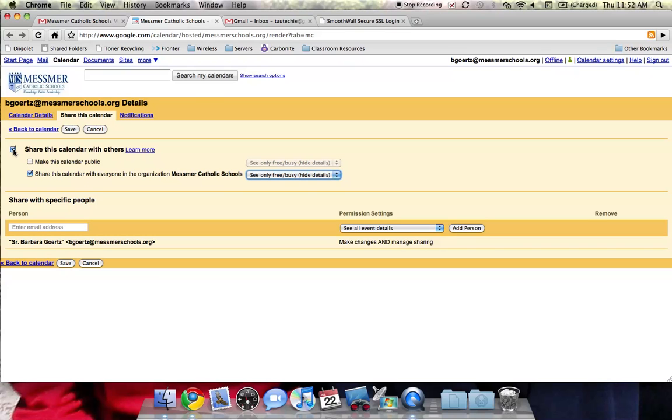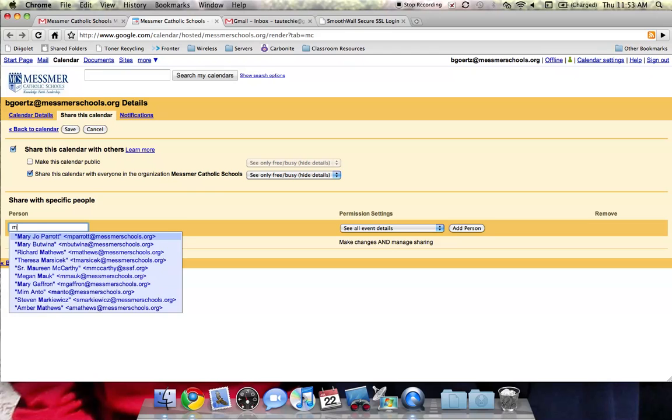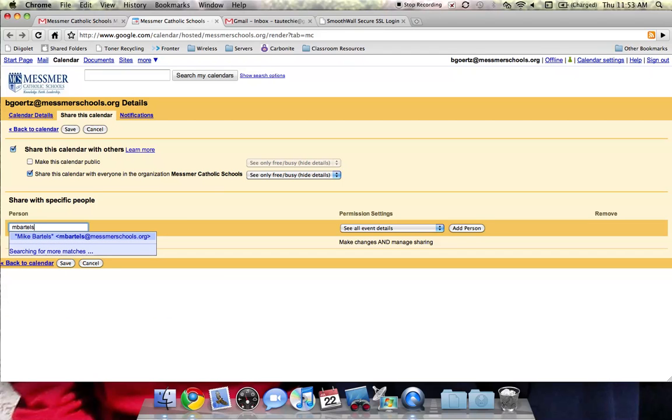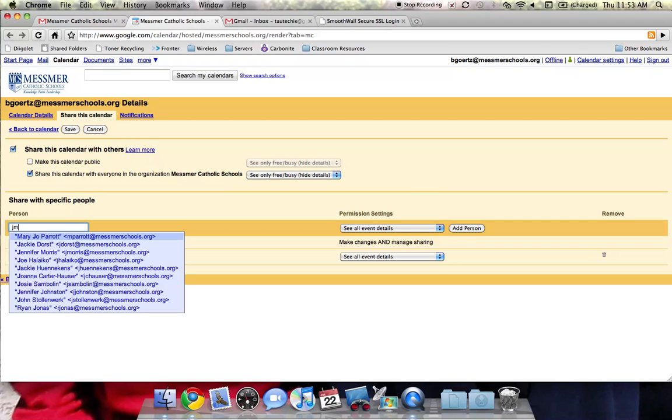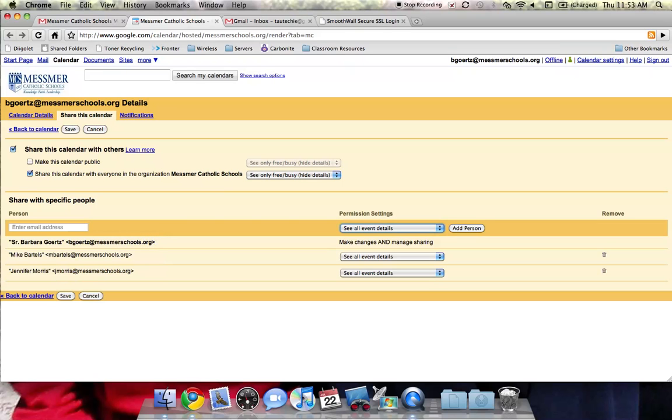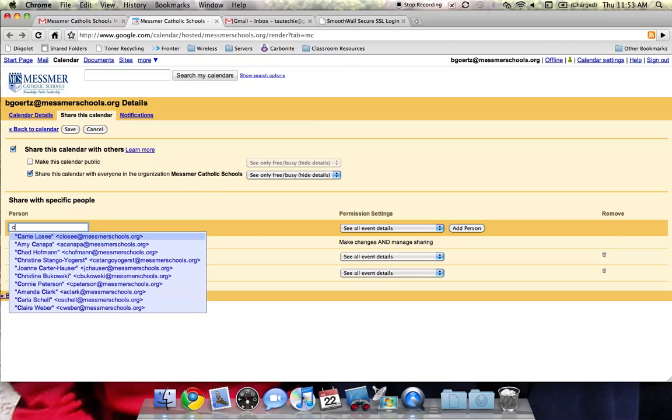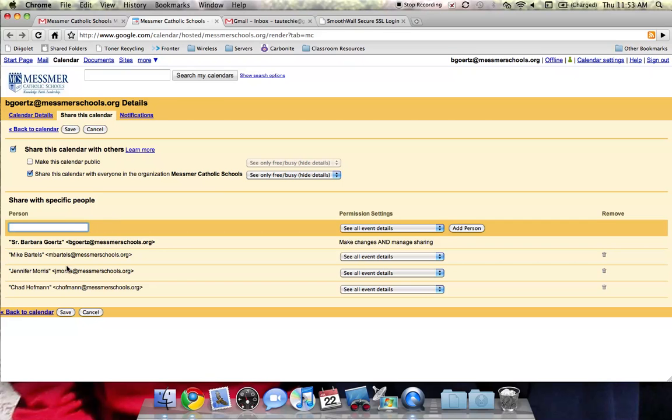The other option for sharing my calendar with others is to invite only specific people to share that calendar. So down here at the bottom of this window, you see where it says Share with Specific People. What I can do is click where it says Enter Email Address, and I can put an email address in there. For the sake of demonstration here, I've entered Mike's email address. Anyone whose email address you put in up here, and let's put Jennifer Morris's in there too, and how about Chad Hoffman, my co-worker in the tech department. So now all of those people, their names followed by their email address, appear below my own name.